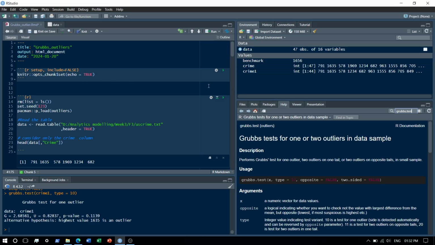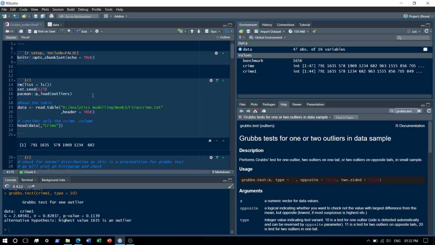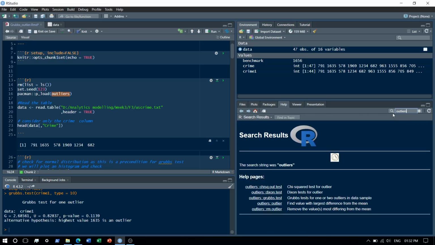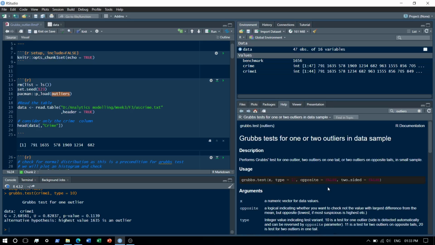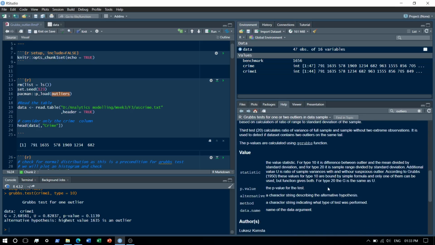As usual, I have my first few steps wherein I clean up my environment and load the library. Here we'll be using the Outliers library. To read more about the Outliers library, you could use the help. Since we're using Grubbs test, click over here and you can read through.